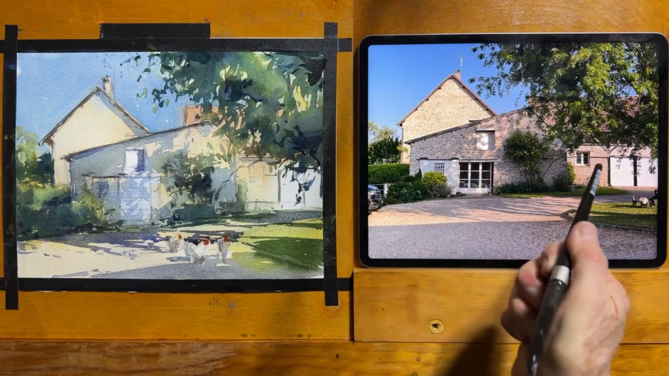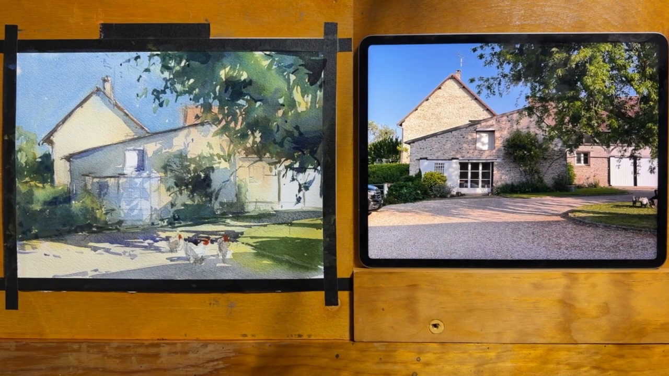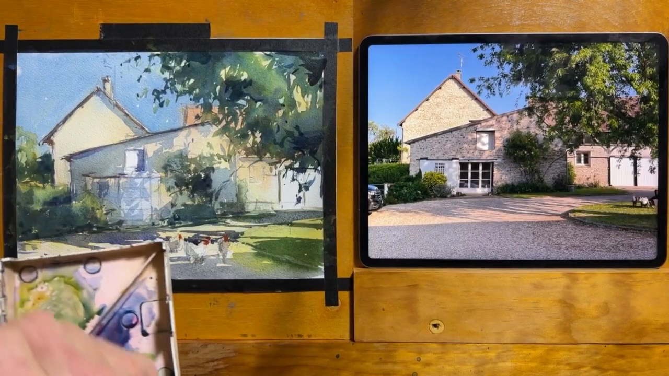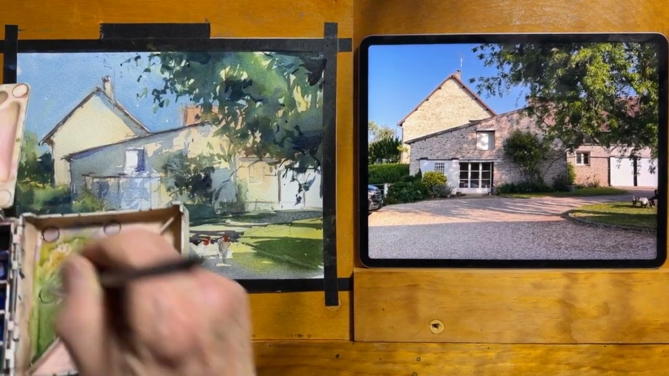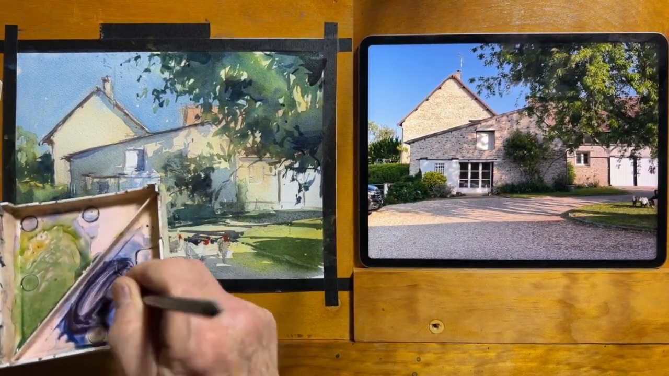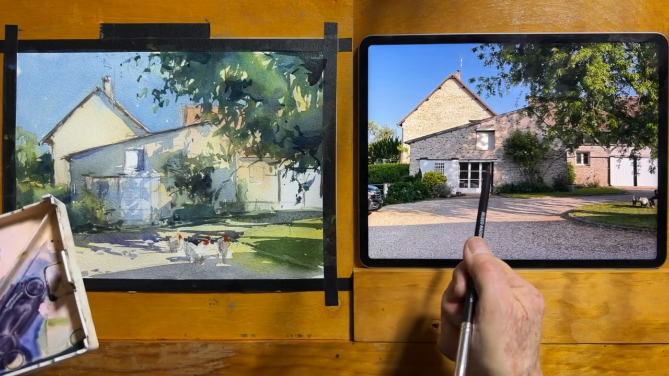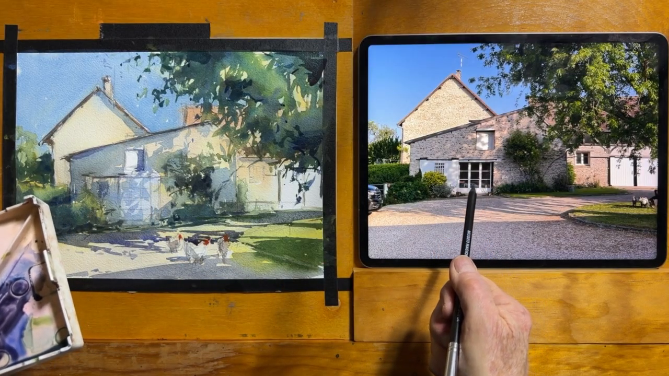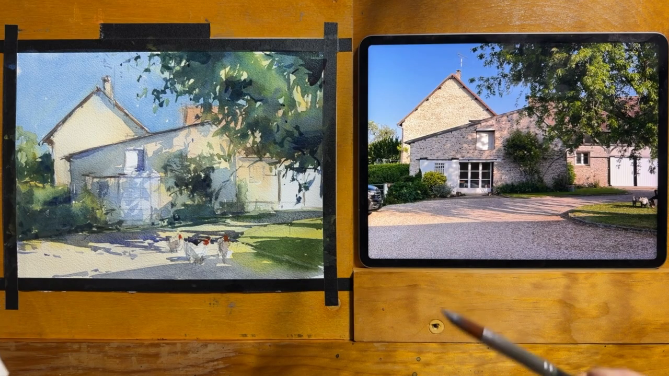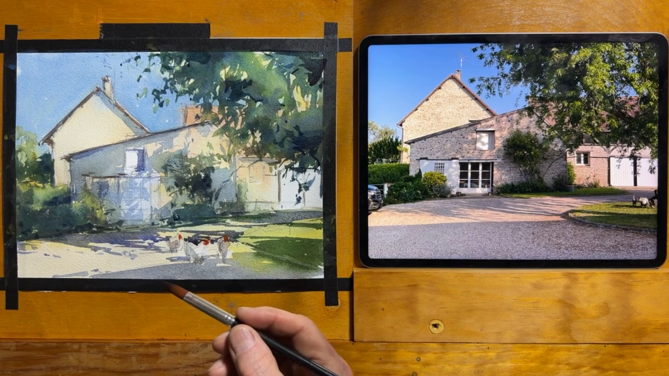Okay, now we need to get into these strong darks. And that's where I need to get into this smaller brush. It doesn't hold as much paint. So I'm just going to get some neutral tint and go into this blue. Now notice these windows are a little darker up here and a little bit lighter down there. Little tiny things like that help.